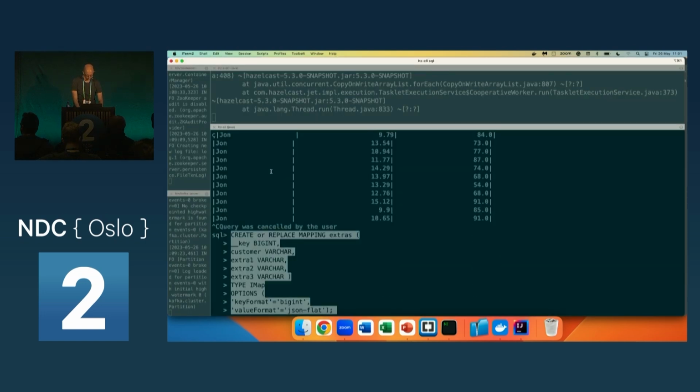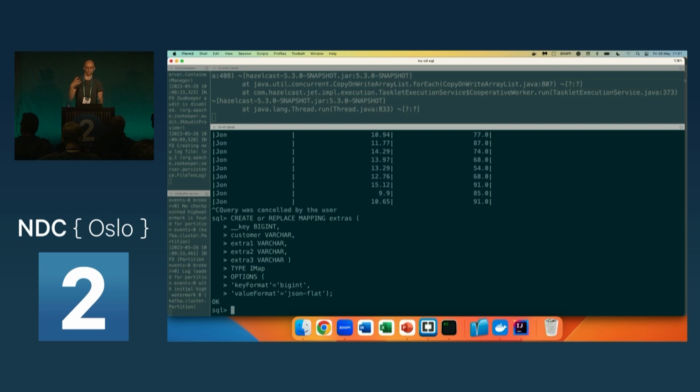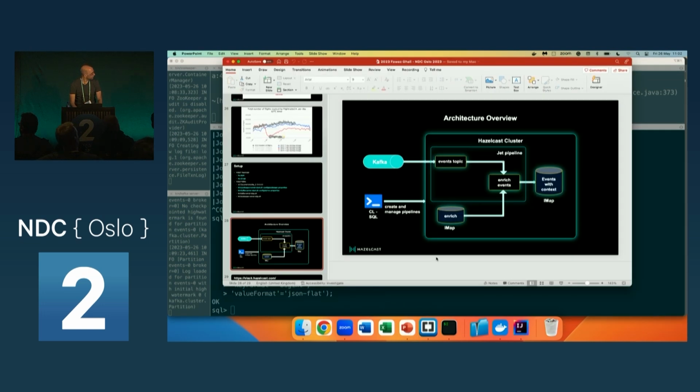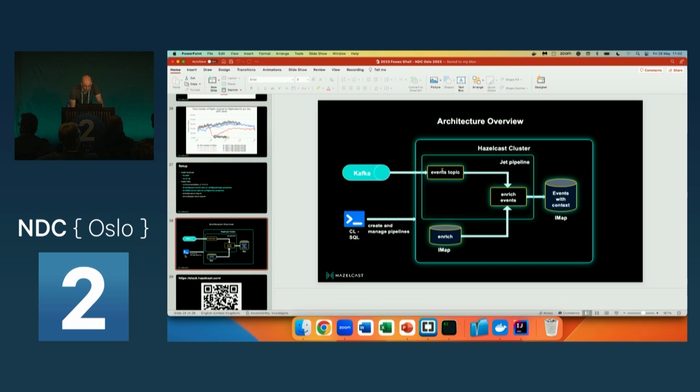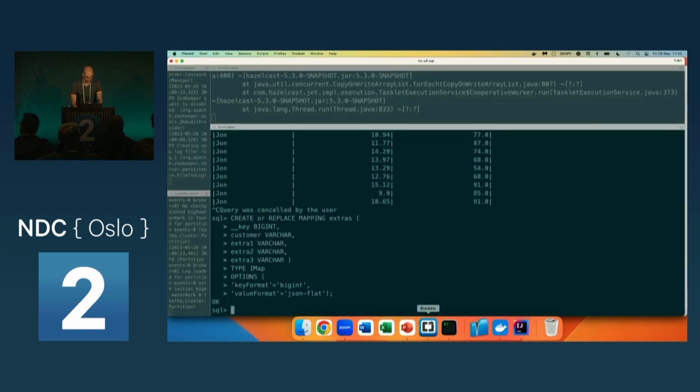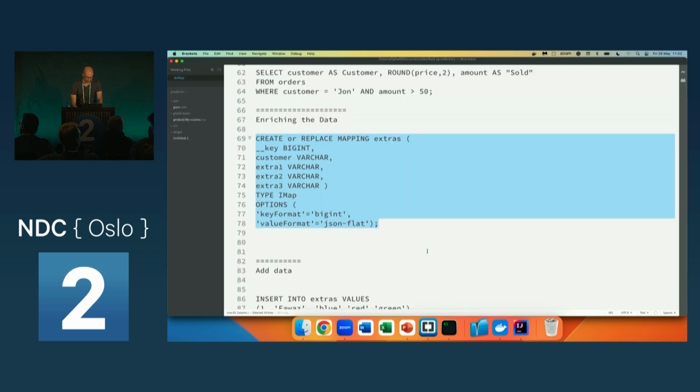And if I put it into memory now, this map is a map structure, so it has key value. If I go back to the slide here, this is the real-time data, and this is the enrichment. So this is exactly what I'm doing. I'm creating this map, and from there, I'm adding data into it.